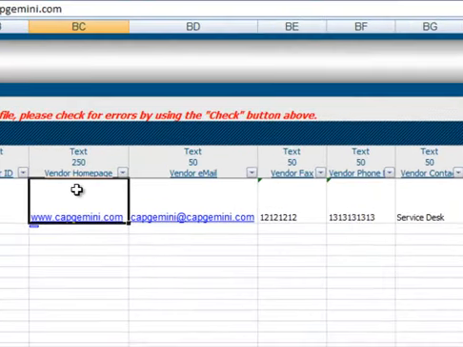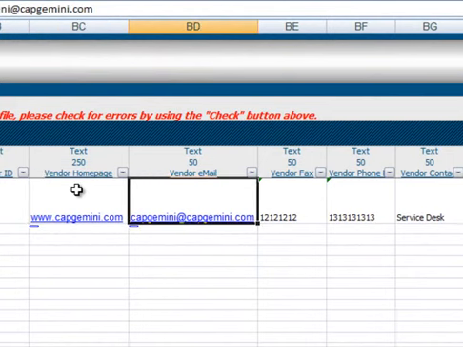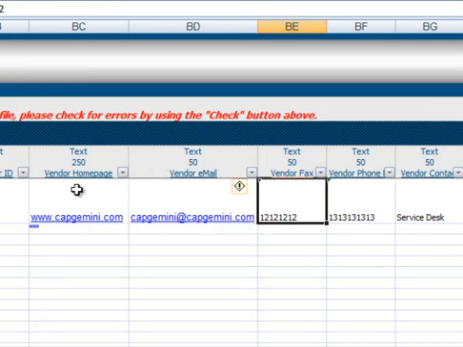Vendor homepage. Fill out your company's website. Vendor email. Here you have the option to fill out your company's contact information in case the buyer has a question about the product. You can choose to either enter a specific person's contact information or customer service. Please fill out your fax number, phone number, and your contact.